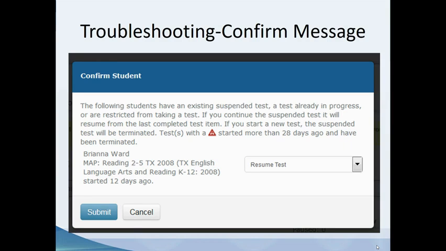The only time I can see this happening is if an ELA teacher tests reading, then a specialist pulls that student later to finish testing. If you see this message, just remember that you want the students to resume their testing. You do not want them to start a new test. If you have students who start testing but do not finish within 28 days, that test is automatically terminated and the student will have to start over.